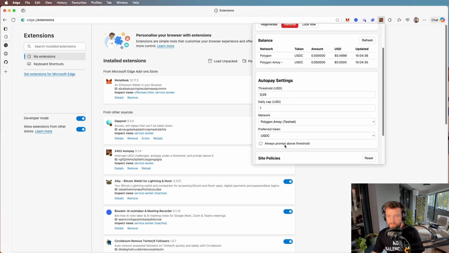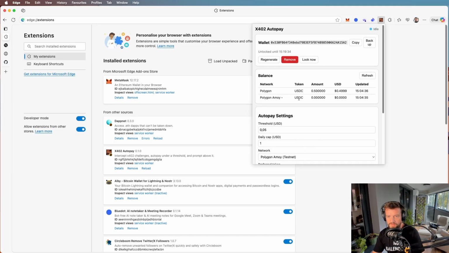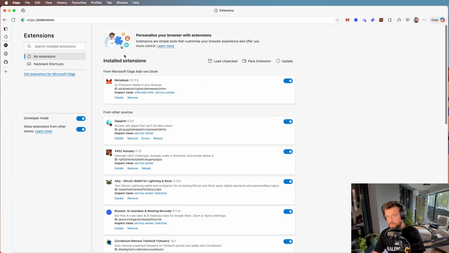And you can also configure auto payment settings here, what threshold you want to not be asked under, and what daily cap it should monitor, and so on. So all of these settings you can play around with. Right now, let's just see how this works. So now our extension is active and has a wallet that has some funds in it.